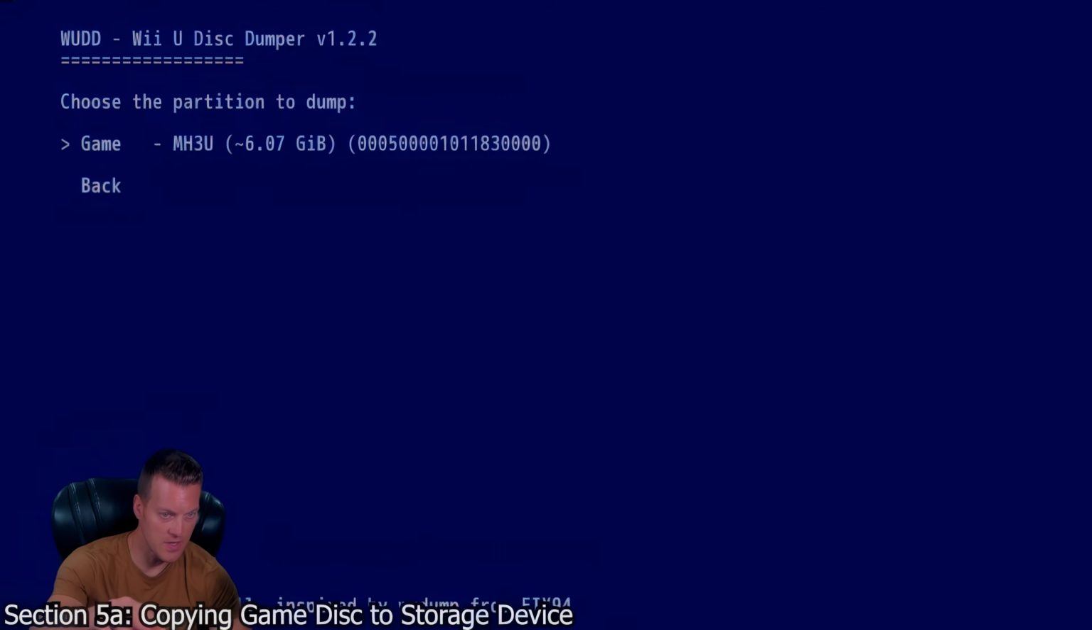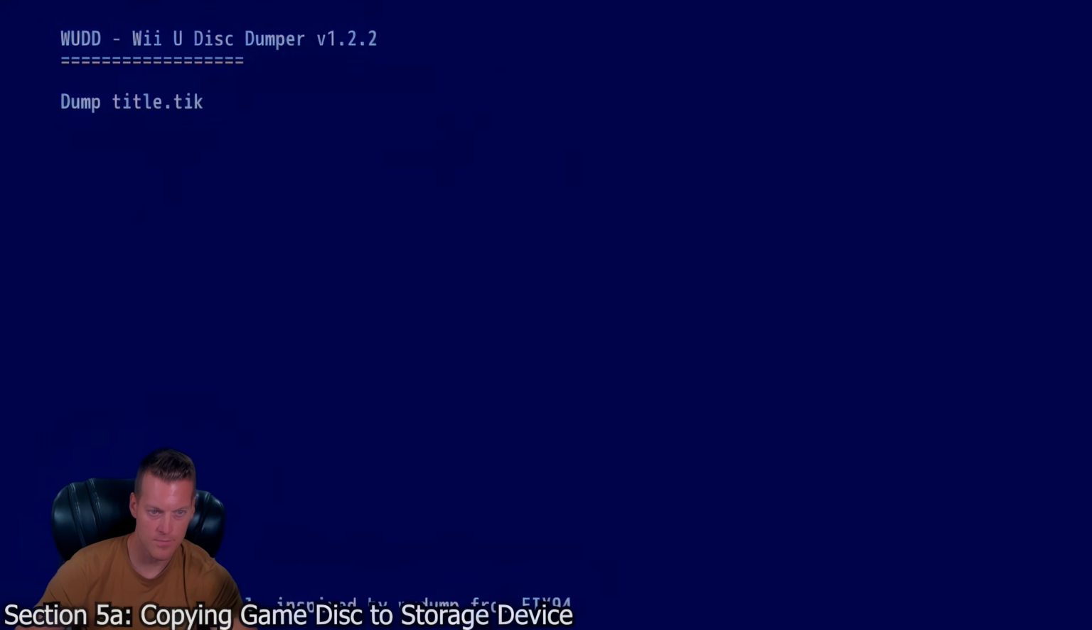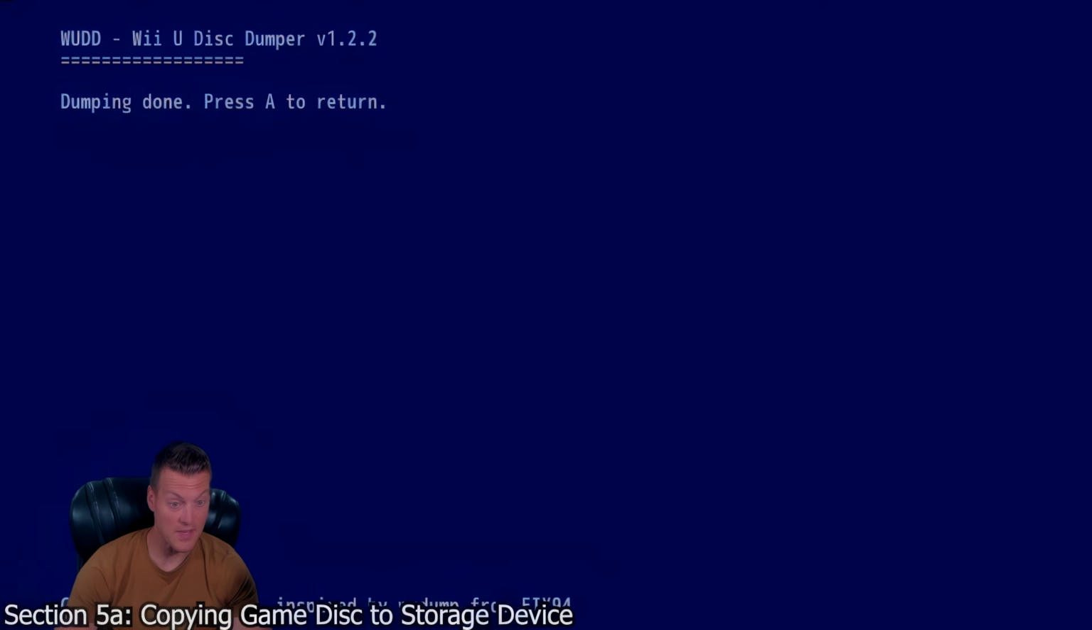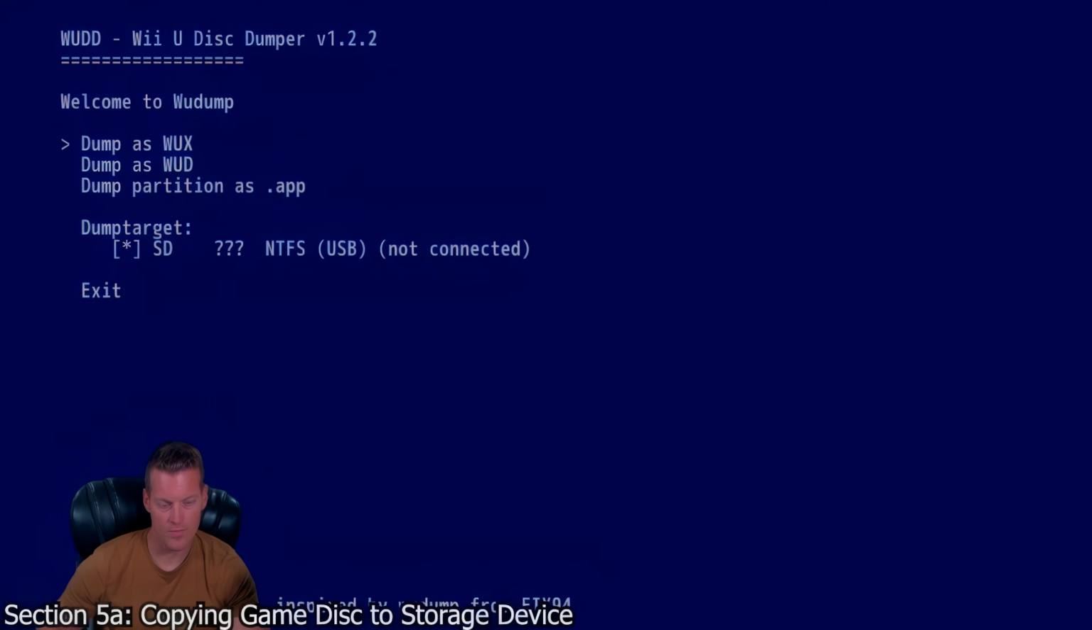Sometimes you might get two different things here. Always choose the one that says game and the one that shows a large gigabyte partition. So this one's 6.07. Sometimes you might get another one that says 0.0. Always choose the one that actually has the game. So this is selected. I'm going to go ahead and press A, and it will now dump the disc to our SD card. Once the disc dump is done, go ahead and press the A button to return. You can go ahead and go down to exit.